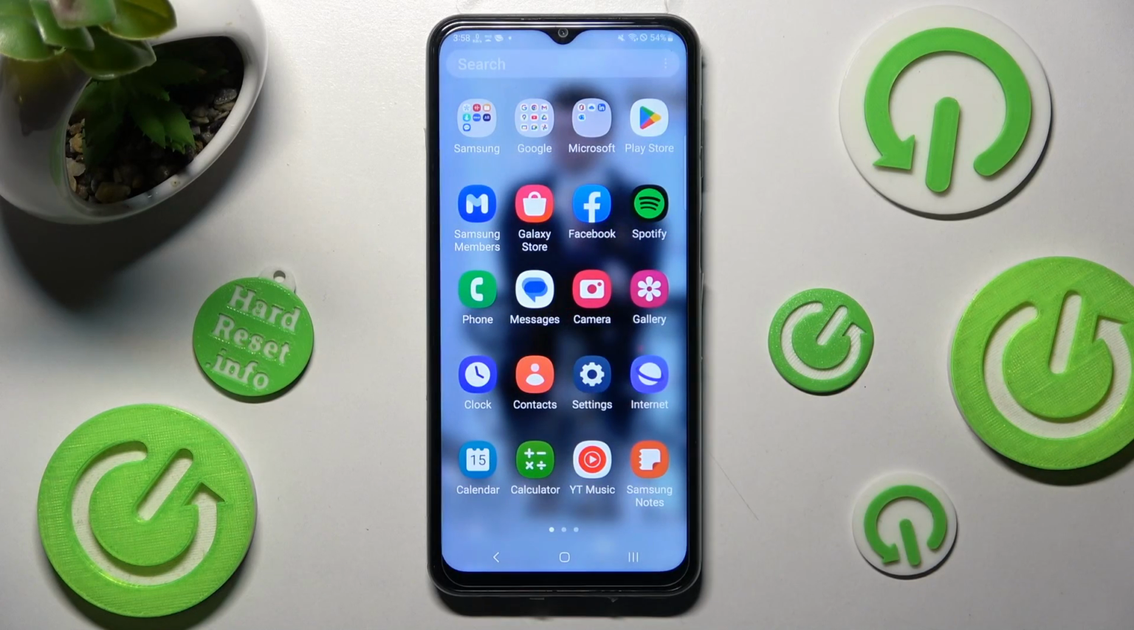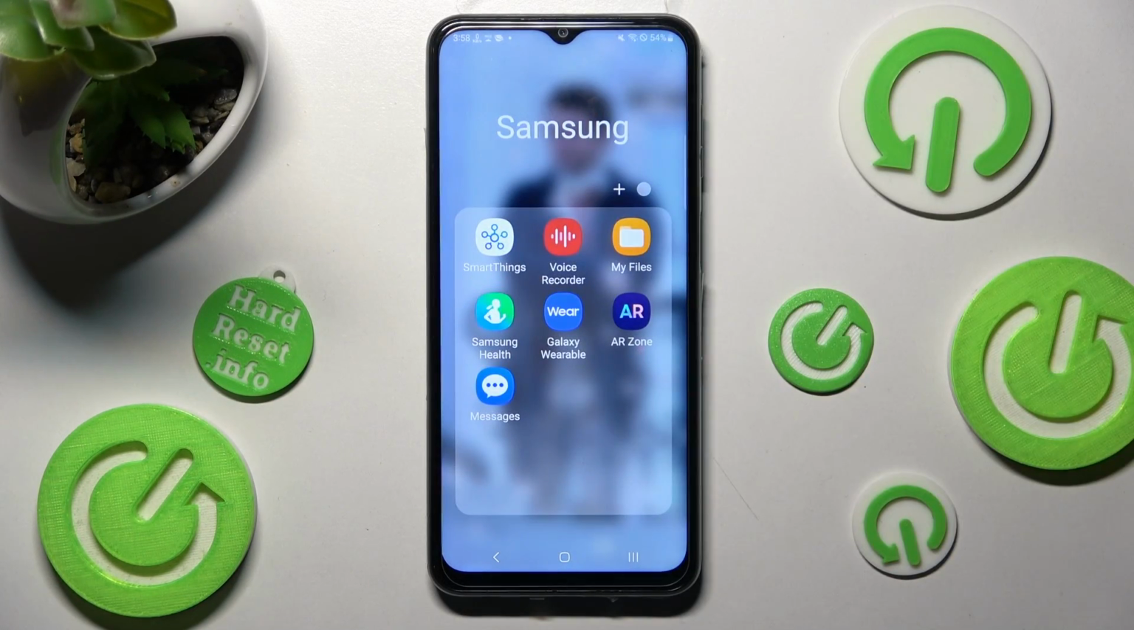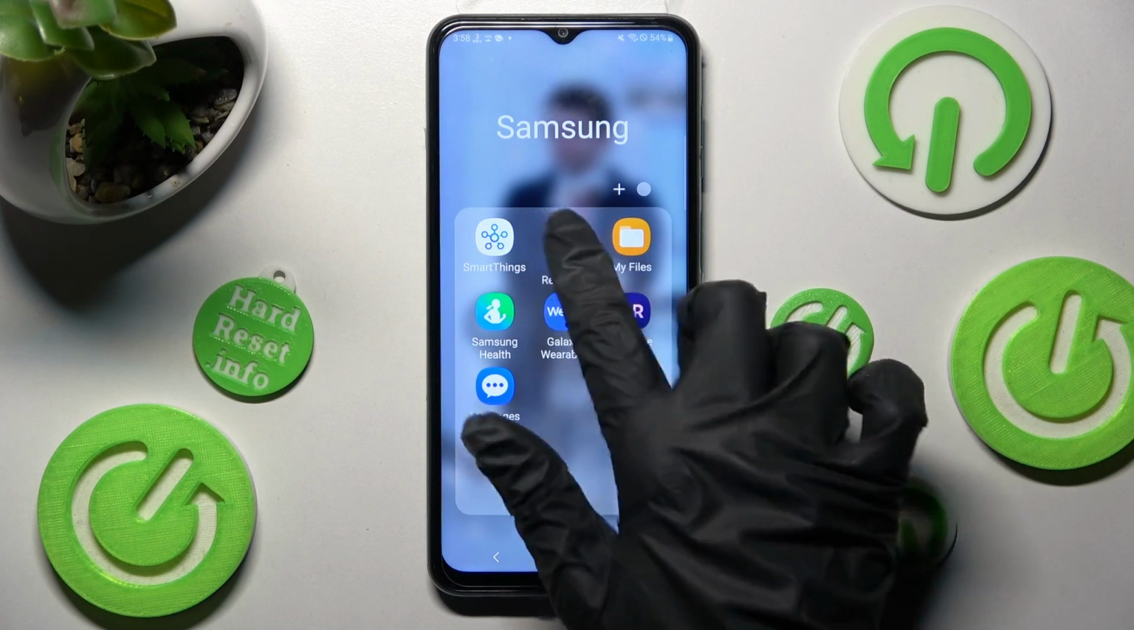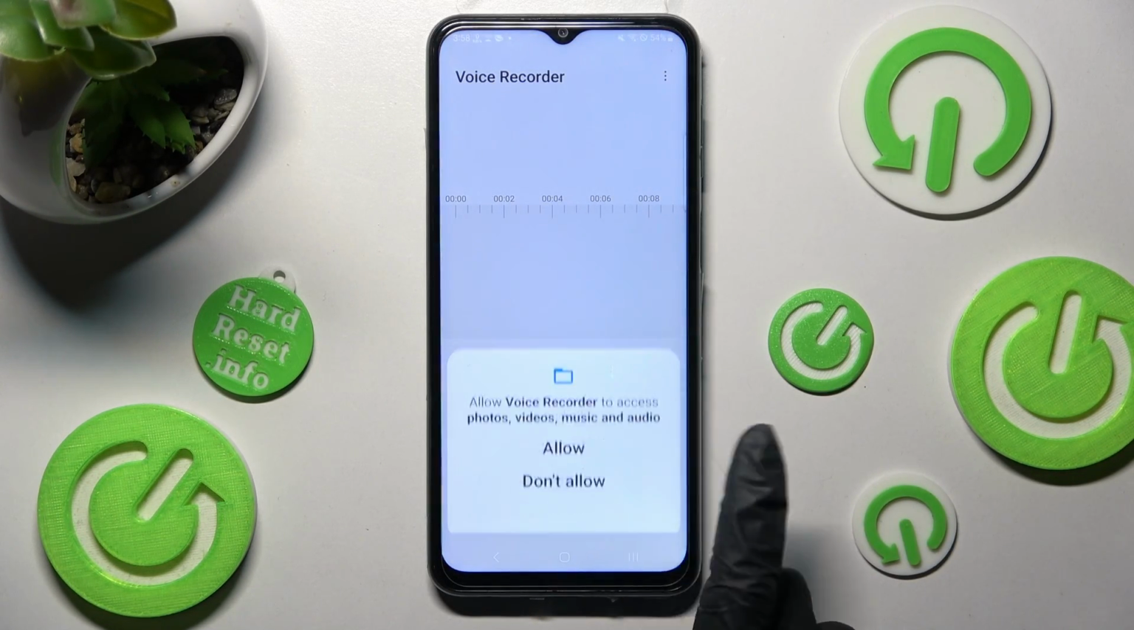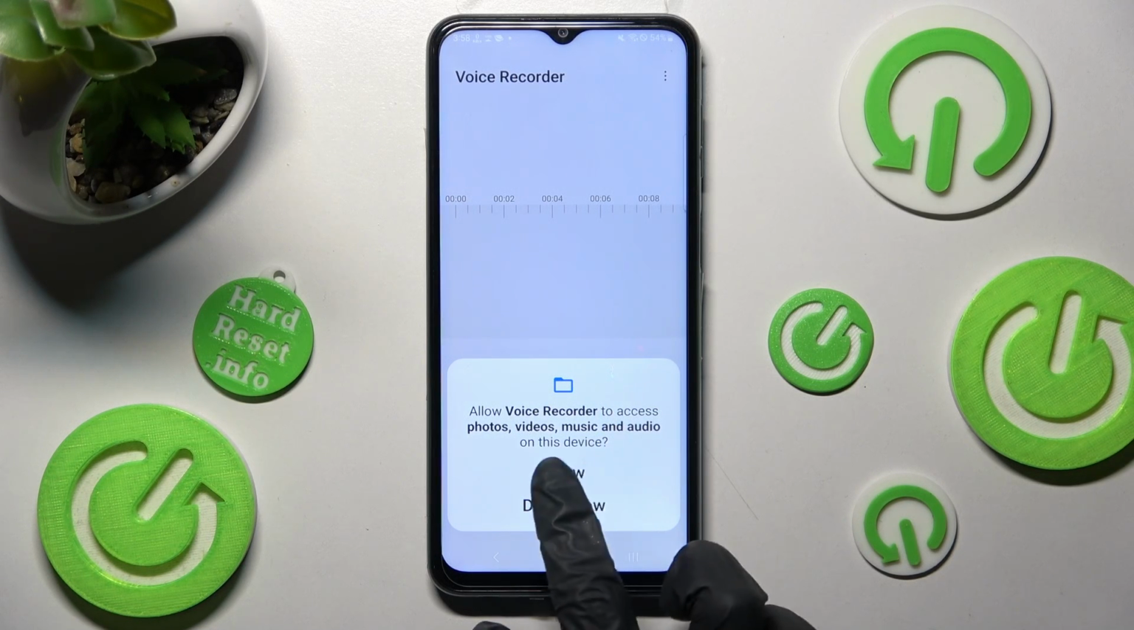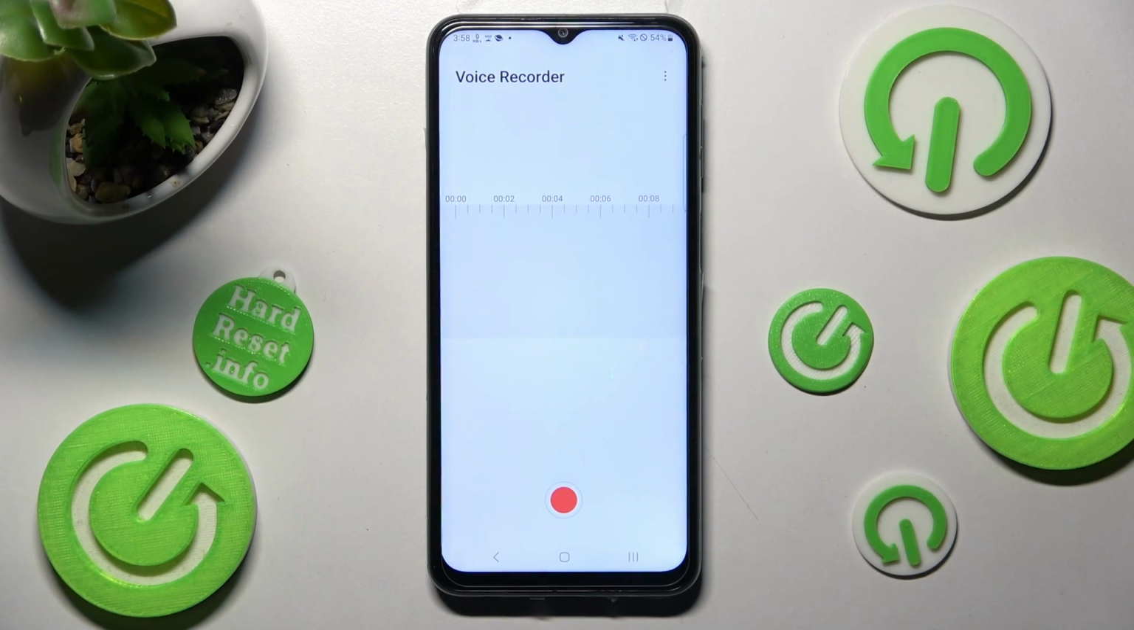First of all, you need to locate Recorder app. It should be in Samsung folder. When you find it, click on it. Then choose while using the app or only this time. Choose Allow in the pop-up and tap on this red button to start the recording.